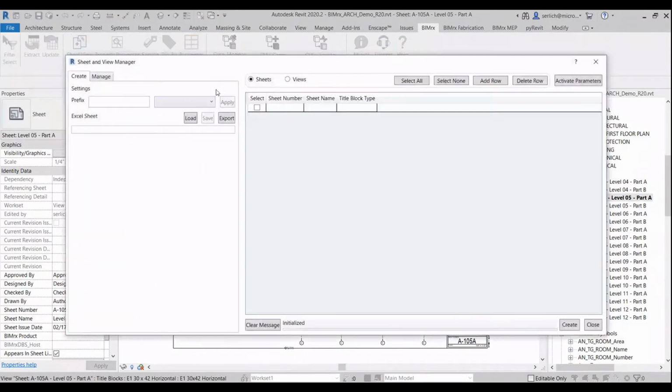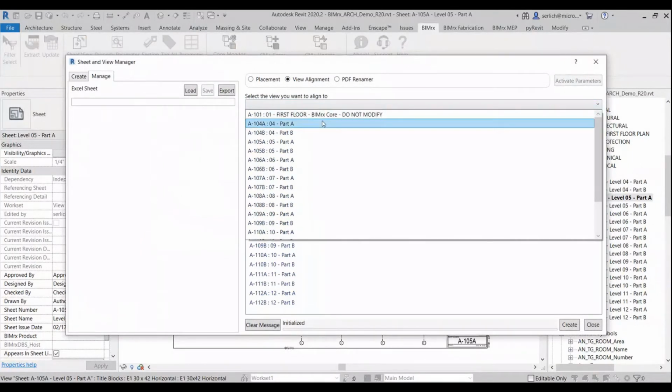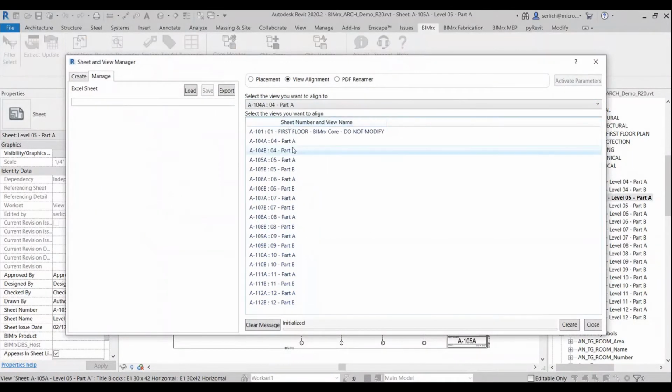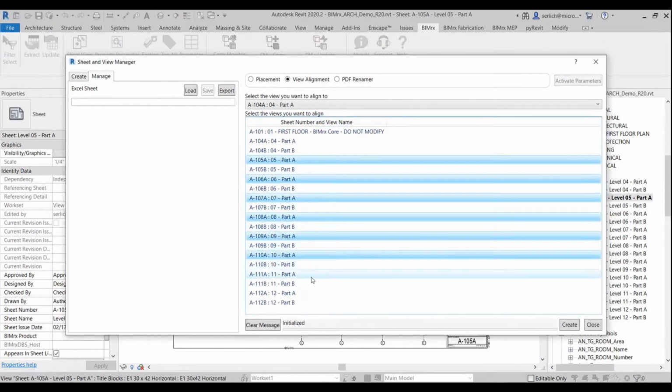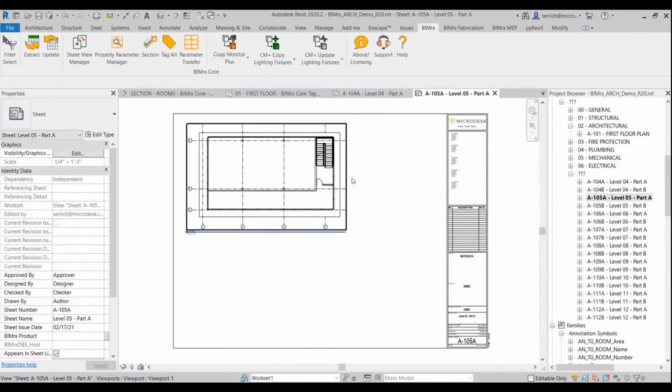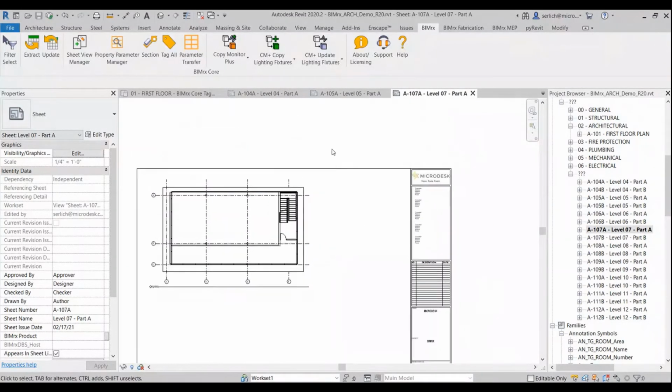With just a few clicks of a button, I can come to my Manage tab, my View Alignment, specify that first plan that I moved, and then come back and select all of the other Part A plans. I can multi-select, hit Create, and then just like that, all of my views are aligned. If I come to any Part A plan, you'll see that they were all moved. This is going to save me so much time.